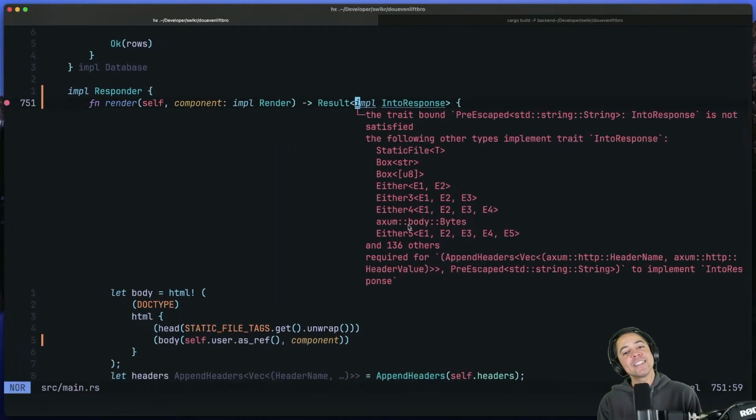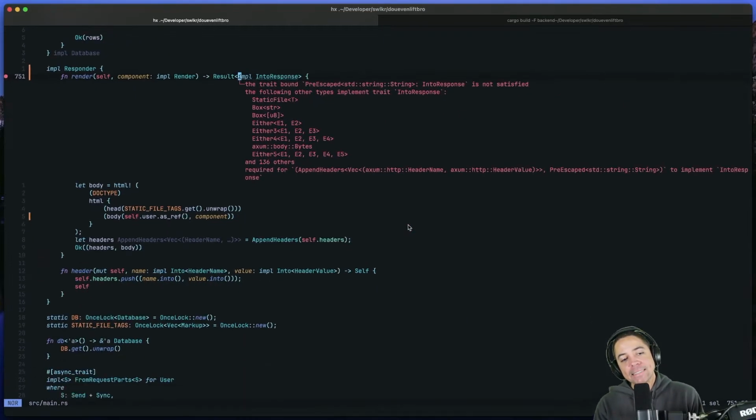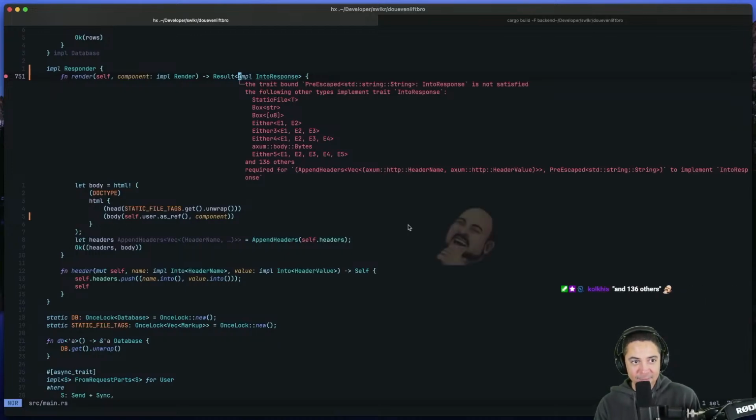But this last one is not looking good. I use this everywhere. This is used in every handler ever. And so mod no longer implements into response because they changed the body, right?